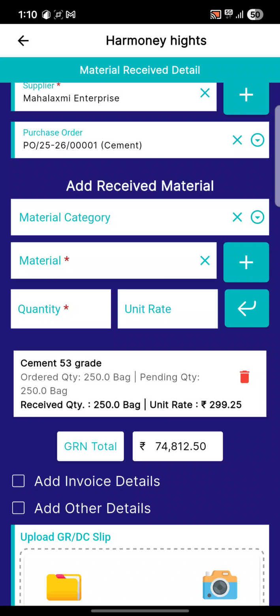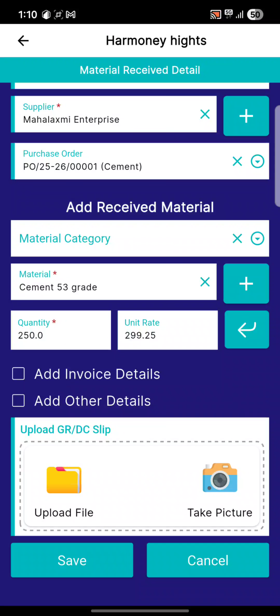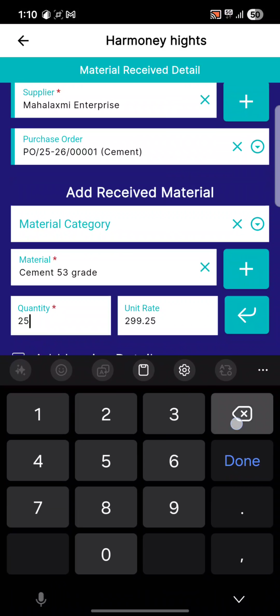Now, if there is any case where you have ordered 250 bags but you have received only 200 bags, then you can also modify these receiving details. So for that I have to click on this material name, so I can change the quantity here.